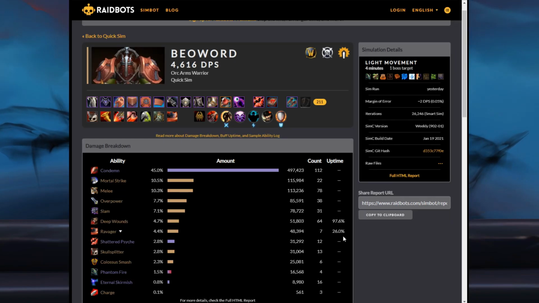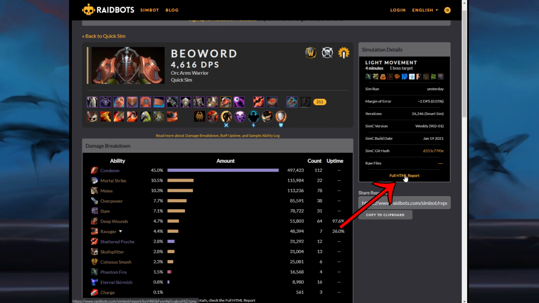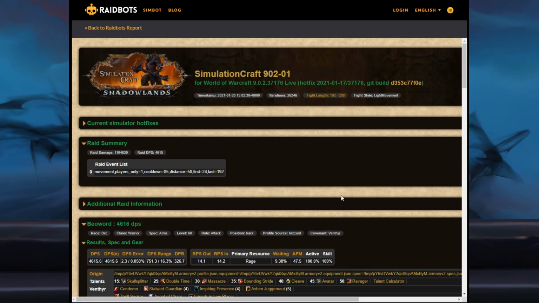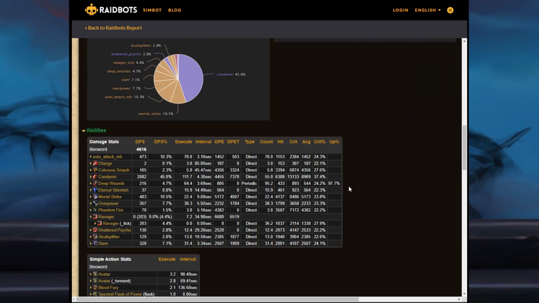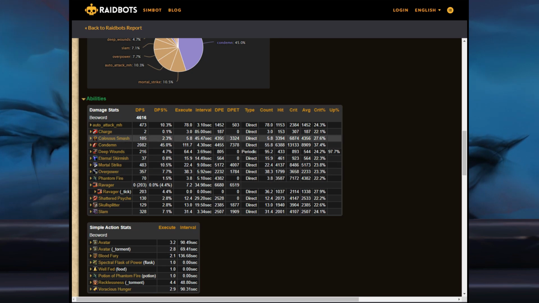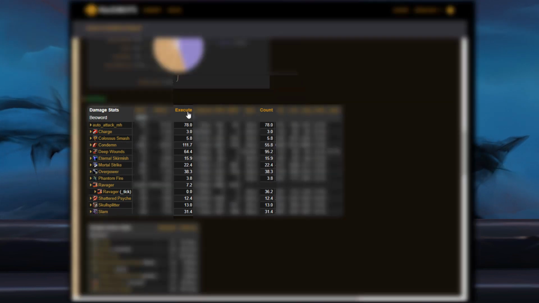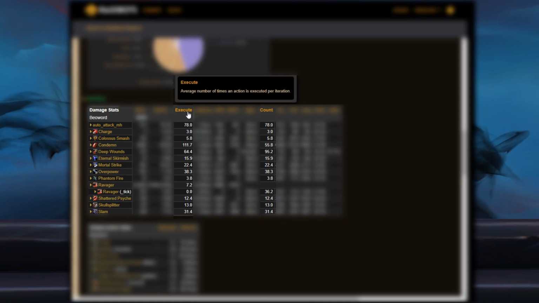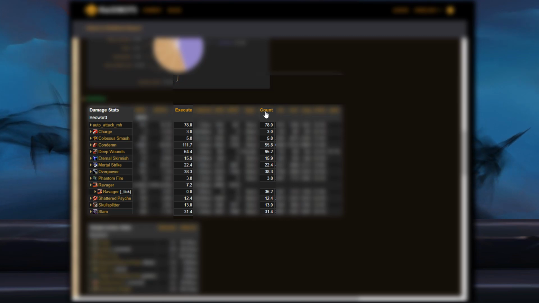Now, once the simulation completes, you're going to want to go to the full HTML report, which is this link right here on the right side of your screen. And so when you do, you'll see this, and then you can scroll on down until you see the abilities tab. Now, in here, there are two numbers that you could use to look at. You could either use execute, which is the average number of times the action is executed per iteration, or you could do the count, which is the number of times that it impacted.